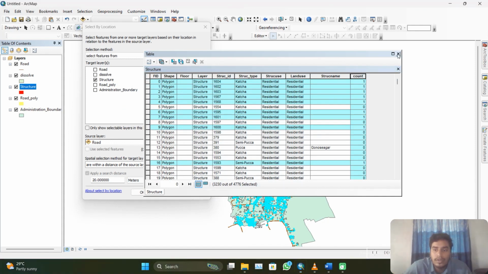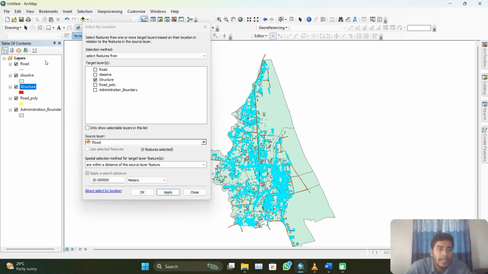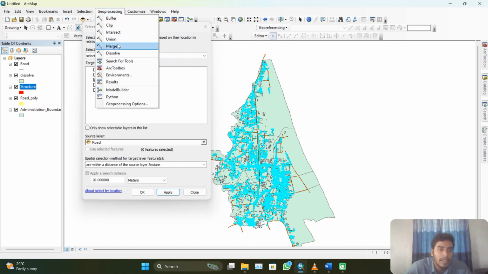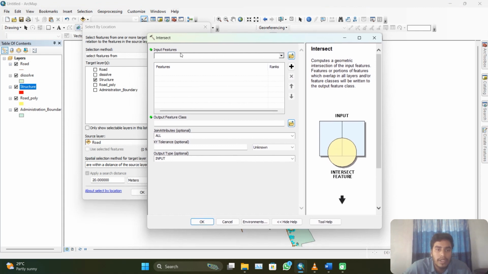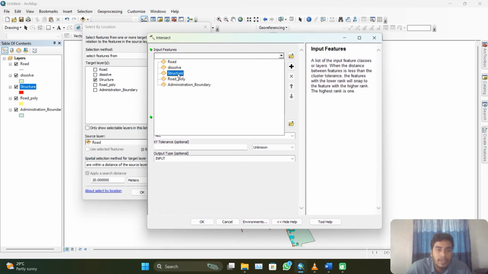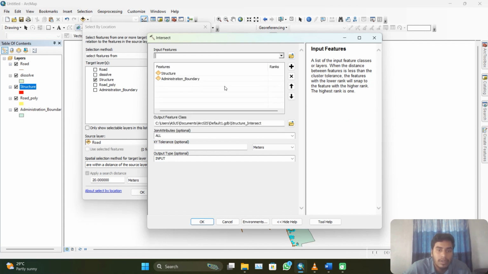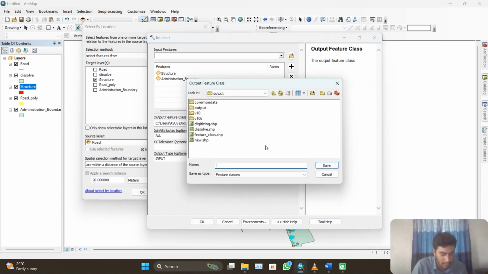Now we're going to close this and go to the intersect option of structure and administrative boundary. We go to geoprocessing and go to intersect. In this intersect option, we're going to put the input, which is the structure, and also the administrative boundary, which includes ward. Now we're going to give an output feature class which is named intersect.